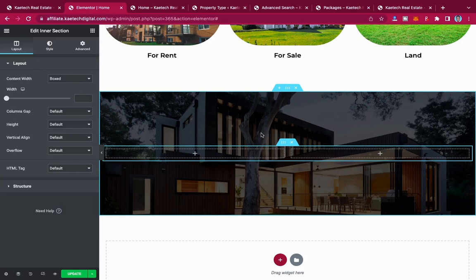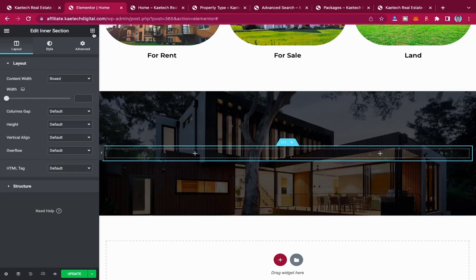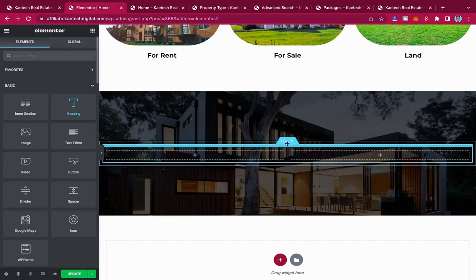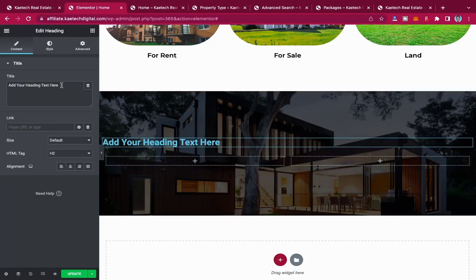Now I can decide to even label this one as popular locations. So what I'll do is I'll just bring a text widget just at the top of the inner widget over here, and then say popular cities or locations, popular locations, and then I'll put it in the middle.